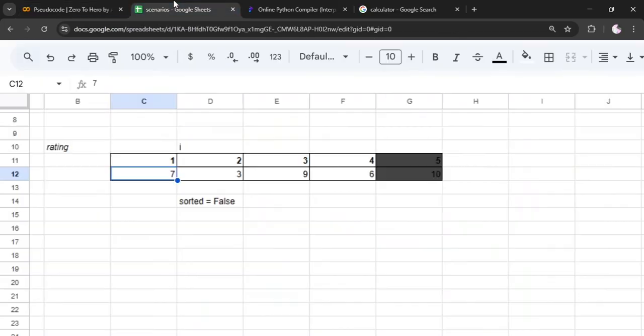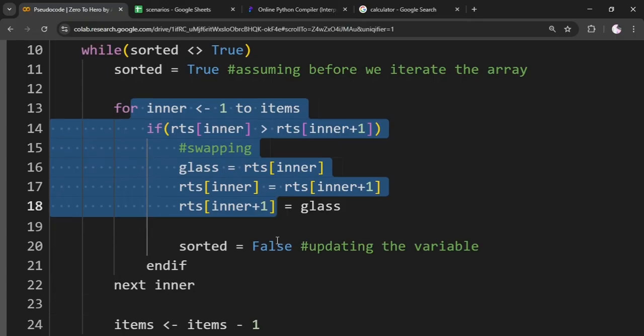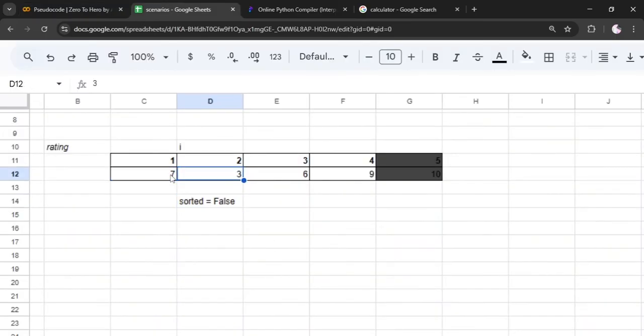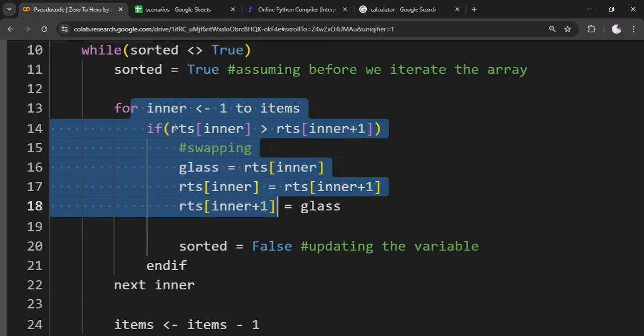Okay, we start again. Now we check, is sorted not equal to true? No, sorted was equal to false last time. So we repeat the same process now. Is 7 out of position with 3? Yes, so you swap 7 and 3, you swap 6 and 7. Now it is sorted. Okay, so let's quickly do it for sorted and see how it will work.